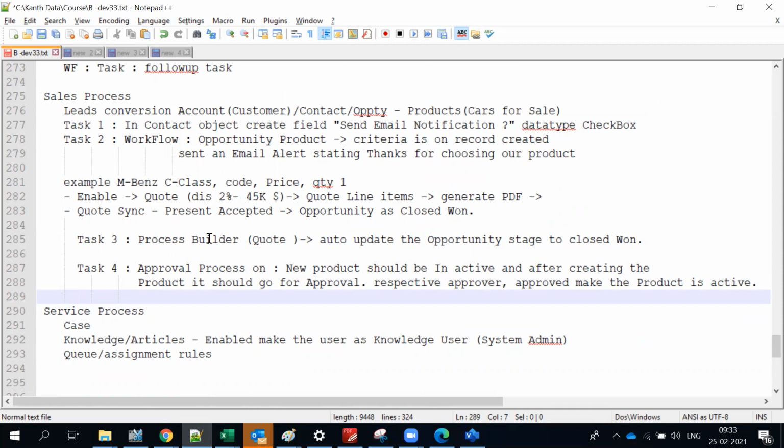And you can have a report on the products which are not approved and which are approved. You can showcase that, so which records should go for approval, and you can inform the team. That way you can have reports. Task 5, reports on product status, whether it is active or inactive.